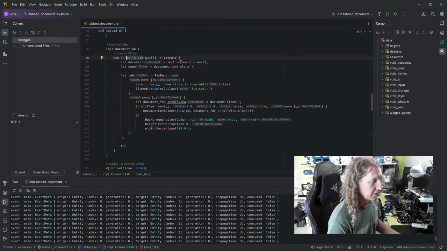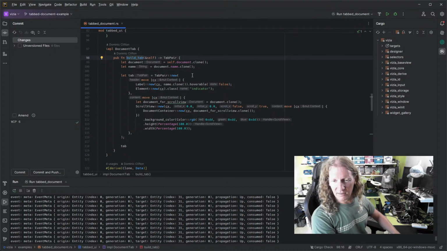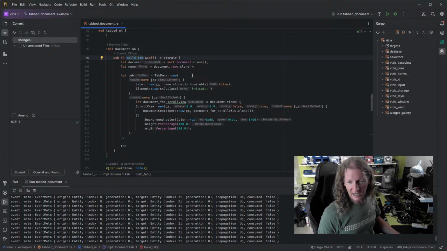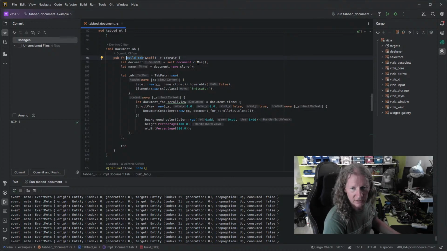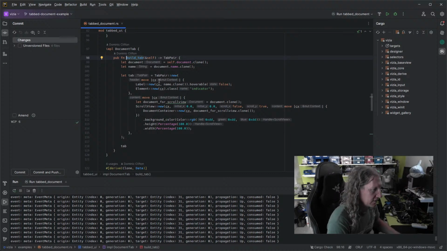And it does that by cloning the document. There's lots of sort of unnecessary, well, potentially unnecessary cloning going on, but at some point we can look into that, but not today. So we clone the document, we clone the name, then we can create the tab pair, which has got a label and an element. And then we've also got the content area, which is created by using the scroll view with a document container.